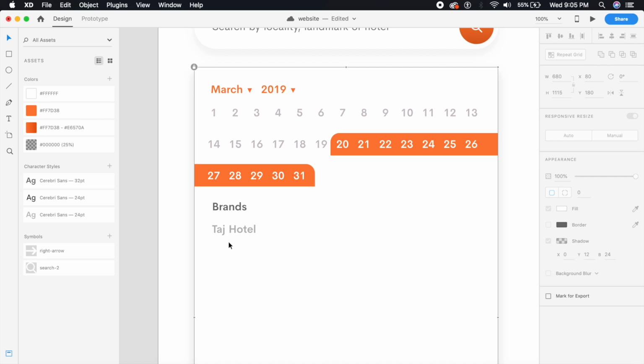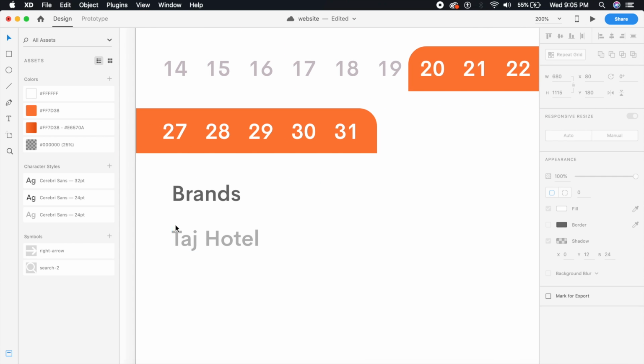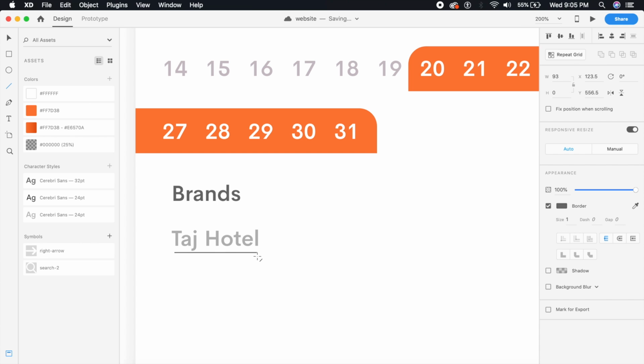And for the underline, since these are more or less pressable links, I will be giving an underline right here with this line tool. Perfect. And I want this to be about 10 pixels. Oh, it's a little too thick, so about 4. Perfect. And I want it to be the same color as the heading, and 50% in opacity. Perfect. Place it about 5 pixels from Taj Hotel. Make sure it's the same width as the text, and perfect.